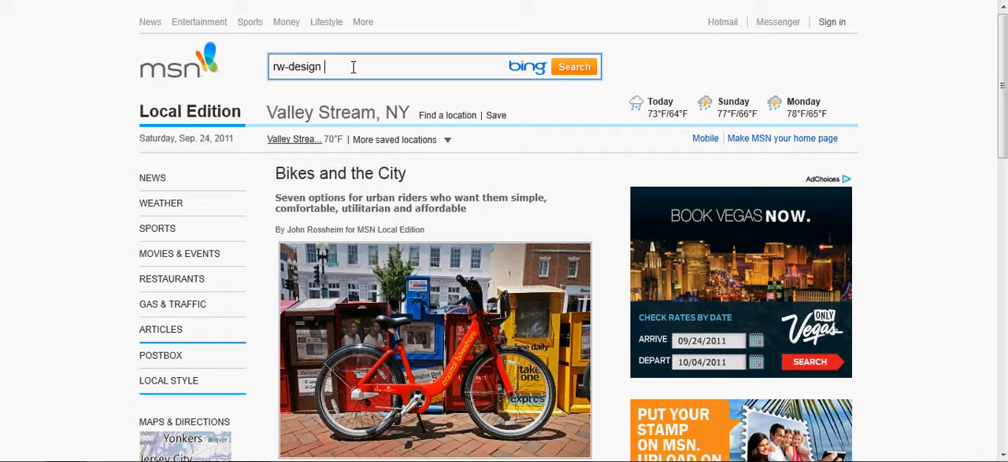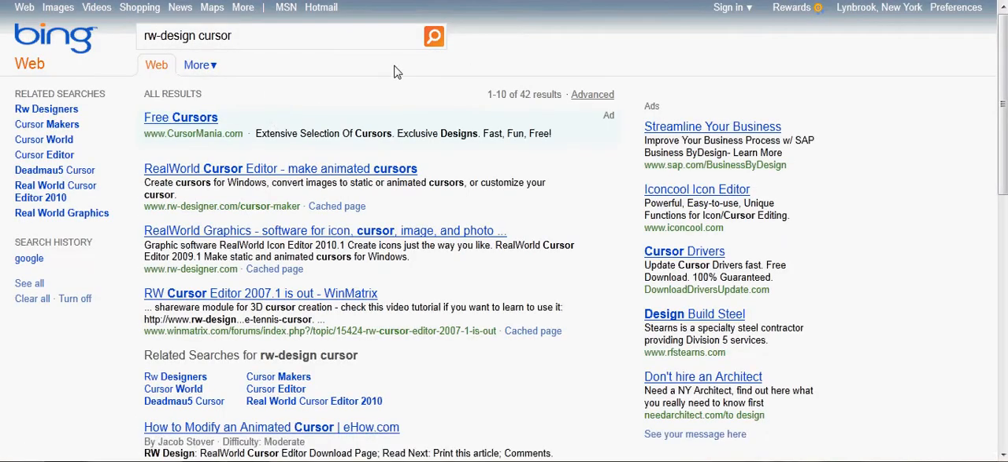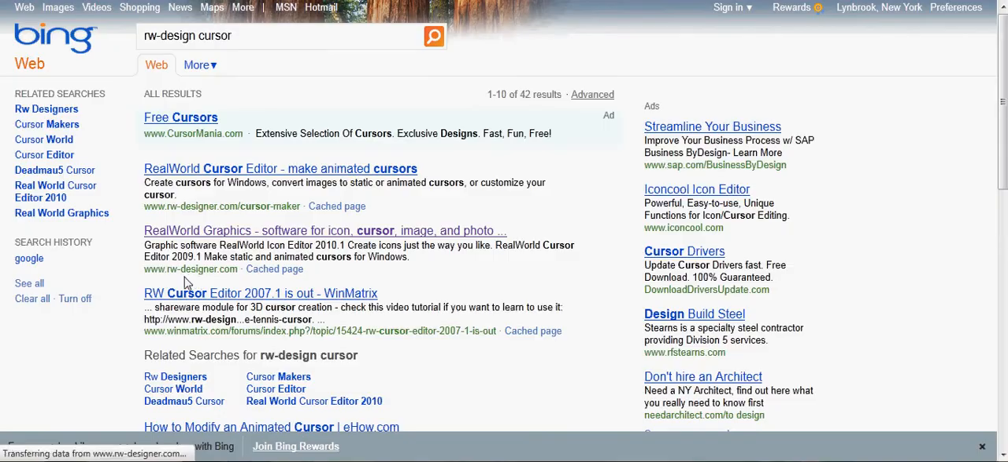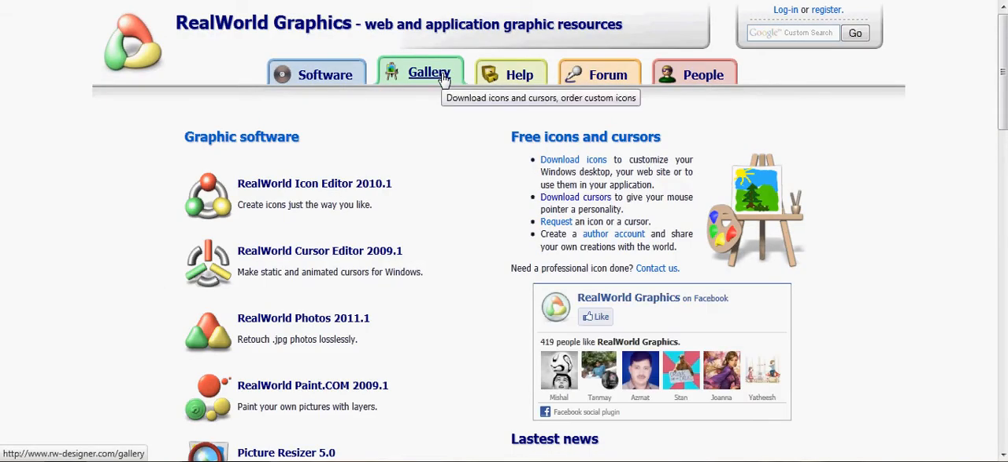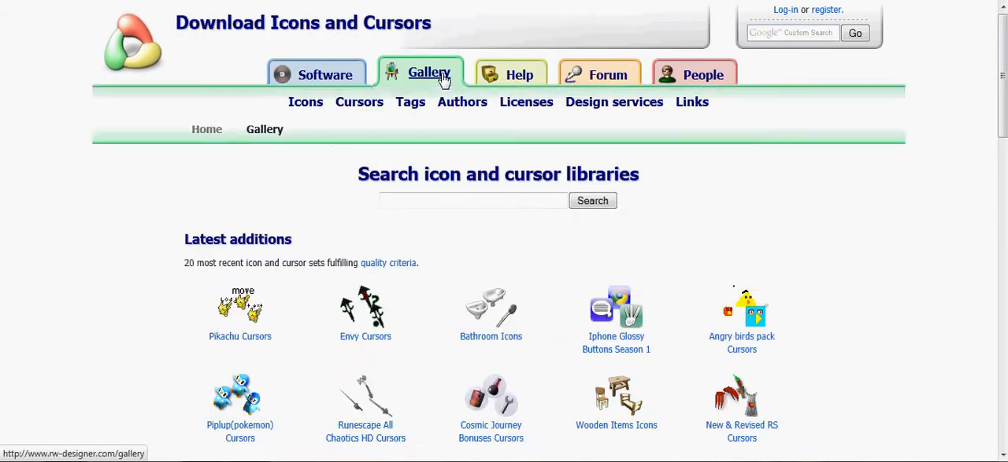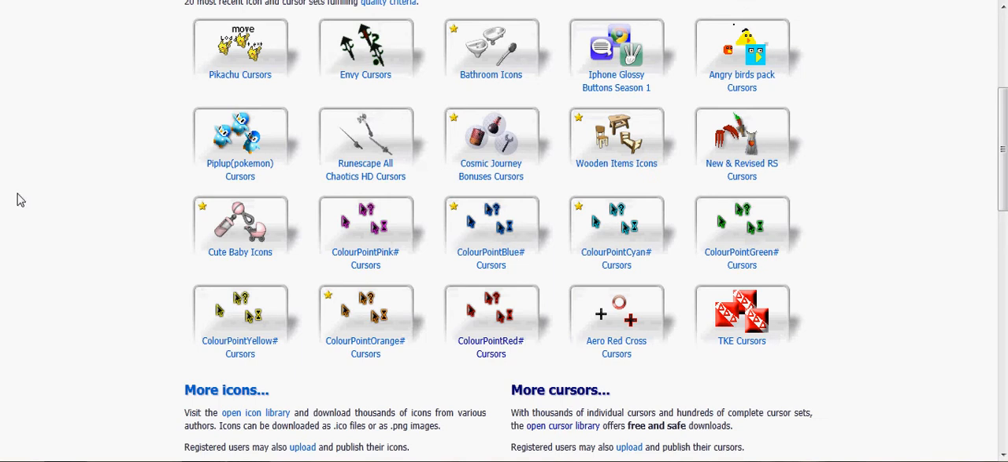Search in MSN or Google RW Designer cursor, and then click search, and then click www.rwdesigner. Click gallery.